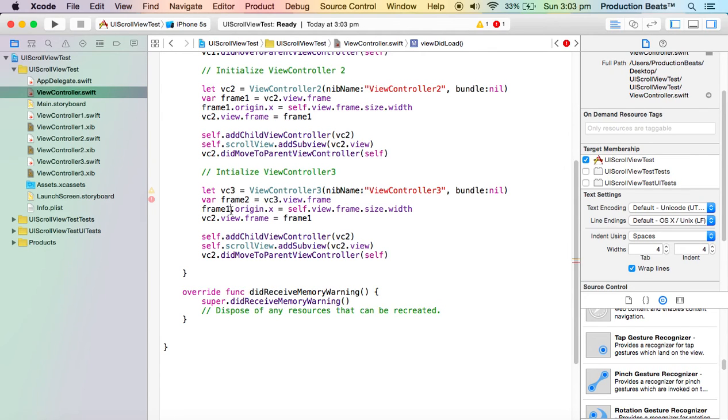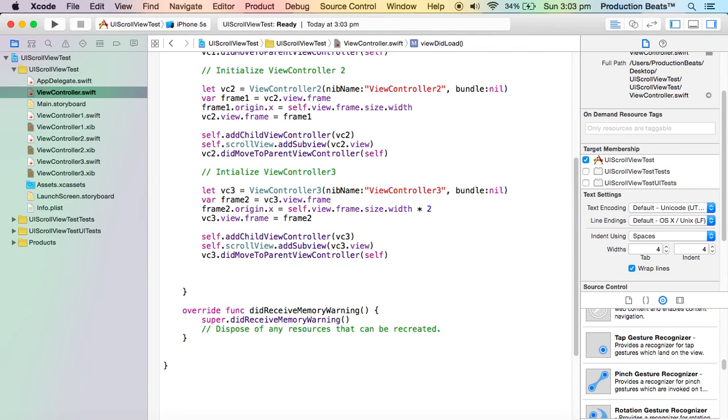vc3 frame2. And this time, I'm going to say frame2.origin.x is equal to the view.frame.size.width multiplied by 2. Okay, and then the rest is still the same. Frame2 is equal to vc3 frame2. Alright, that is it. And then I just need to write one last piece of code.